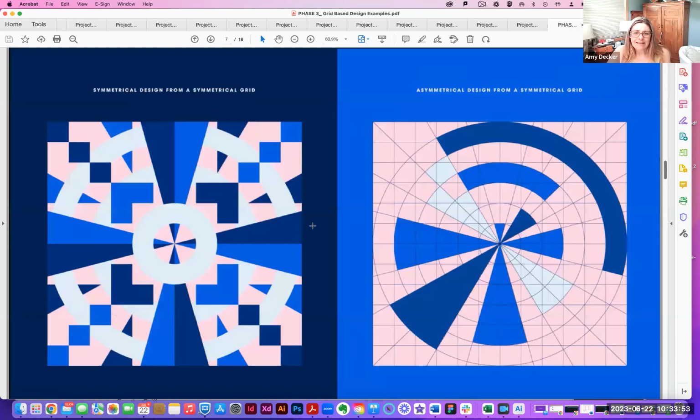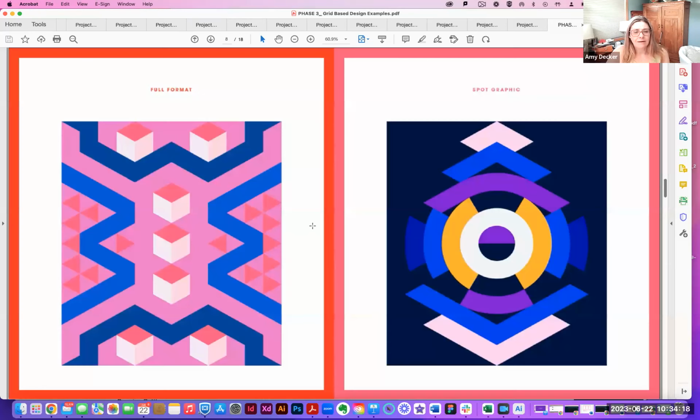Think again about making symmetrical or asymmetrical designs, depending on how you color it. You could have a very symmetrical design, but the way you color it changes it. This is the same grid, but they're treated two very different ways. So you can do variations on one grid and have them designed differently through the shapes you pull out and the way you address that.